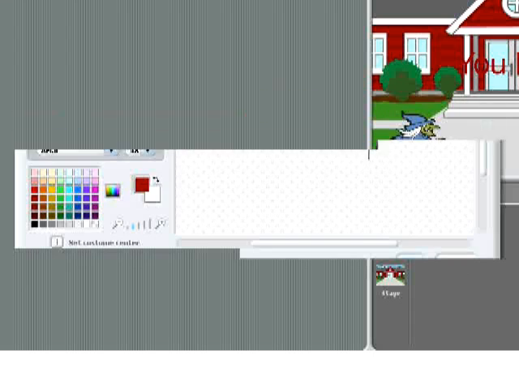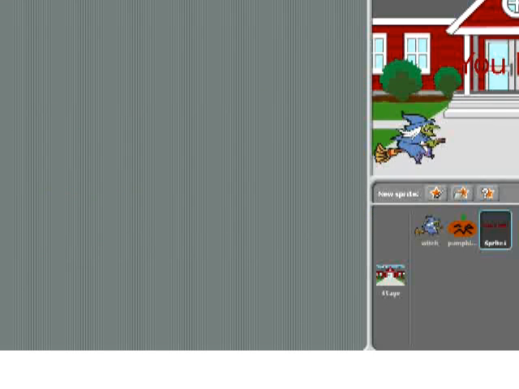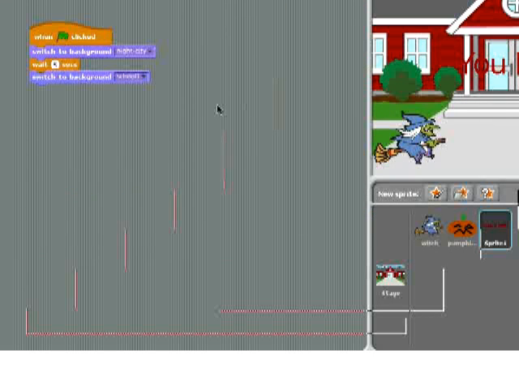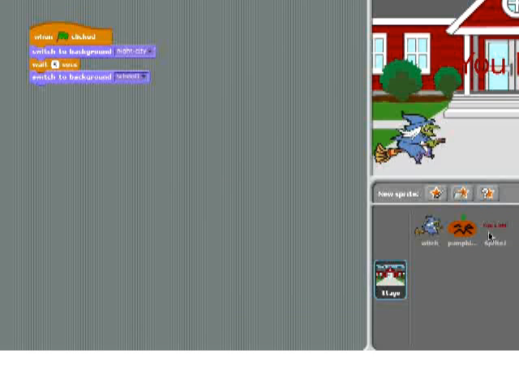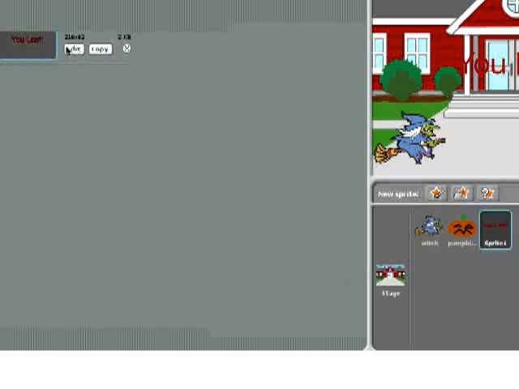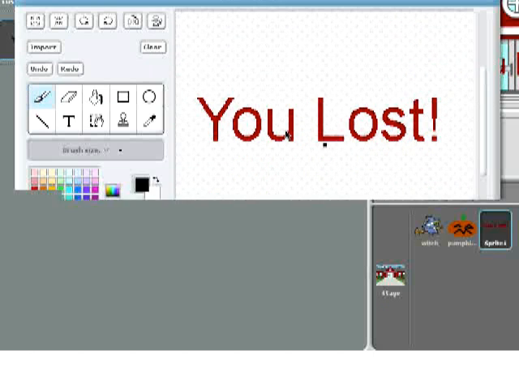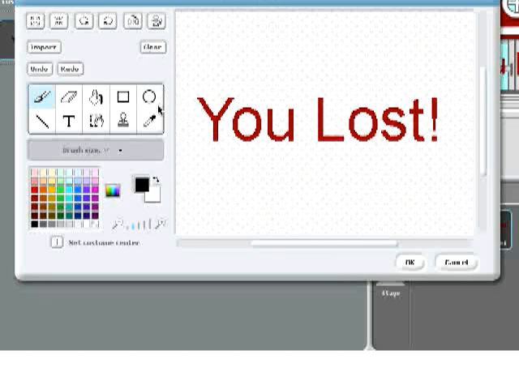And that shows up, ooh, well, that red doesn't look great. We can go back and edit that. Click on you lost, costumes, edit. And I can just clear it if I want and try again. Oh, it won't let me clear that.